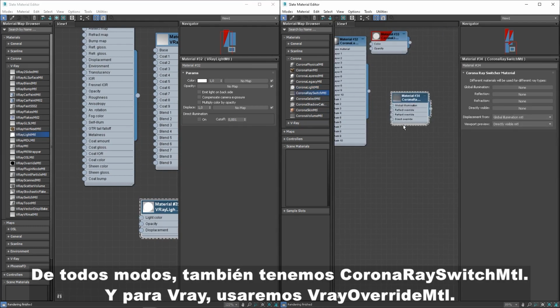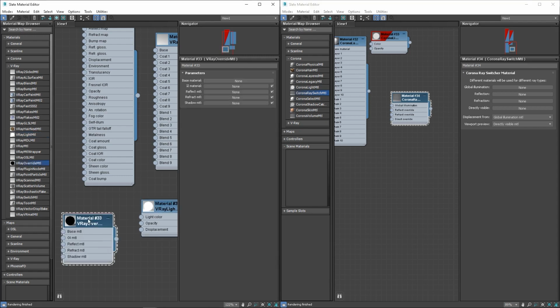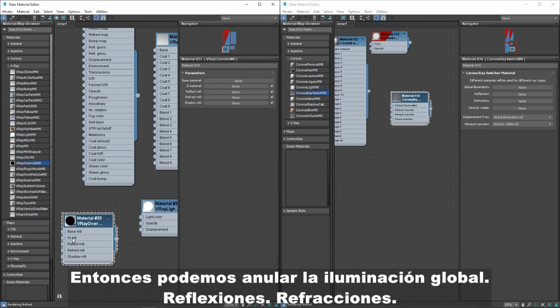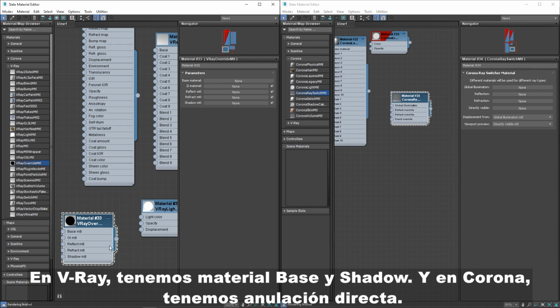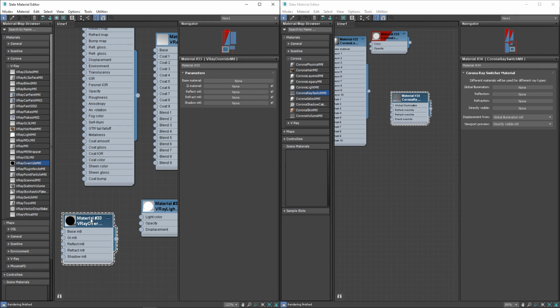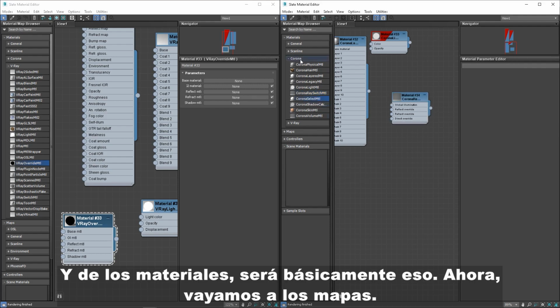Anyway, we also have Corona Ray Switch material, and for V-Ray, we will use V-Ray Override material. So we can override global illumination, reflections, refractions. In V-Ray we have base and shadows material, and in Corona we have direct override. And from materials, it will be basically it. Now let's go to maps.